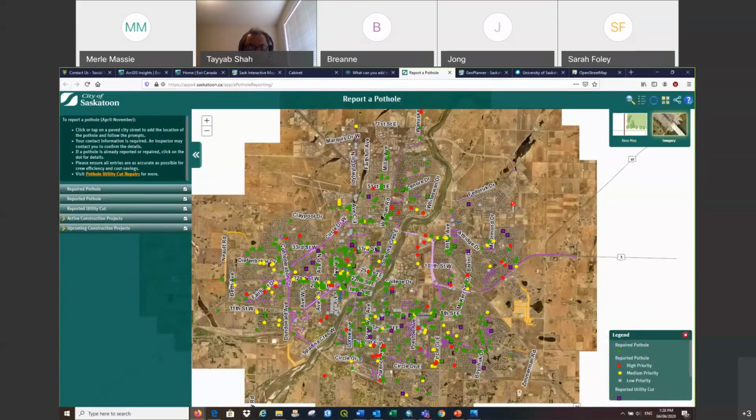This is one of the techniques you can see in the City of Saskatoon. They are asking the citizens to report anything, which means they are creating spatial data. So these points are, as you can see, these different classifications: high priority area, medium priority, low priority. That's defined by those.